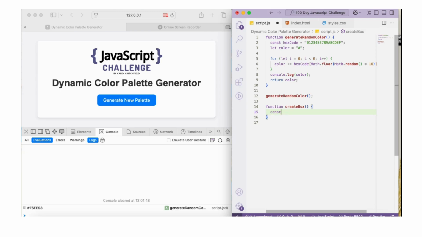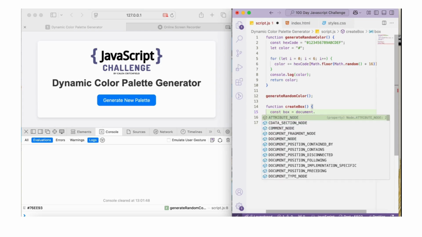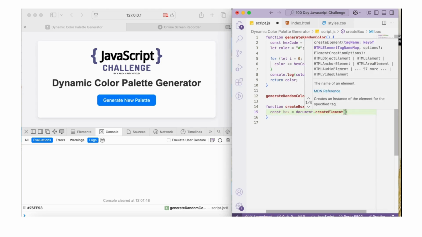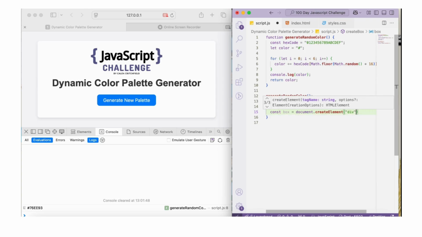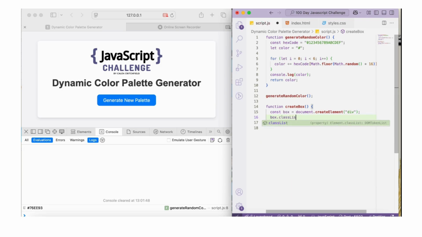So let's create a variable called box, and because we are manipulating our HTML document, we go document.createElement, right? Because that's exactly what we are doing, and we are going to create a div element. This creates our box. Next thing, we are going to need a way to style this box. So what we can do is we can say box.classList.